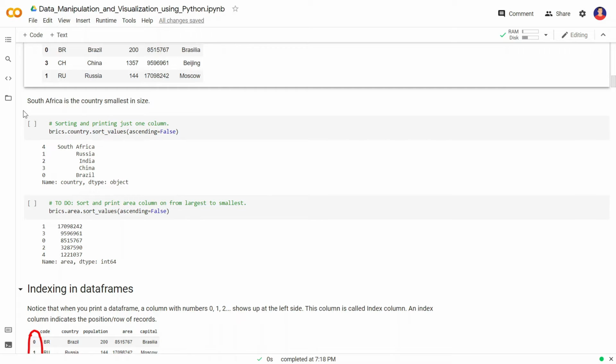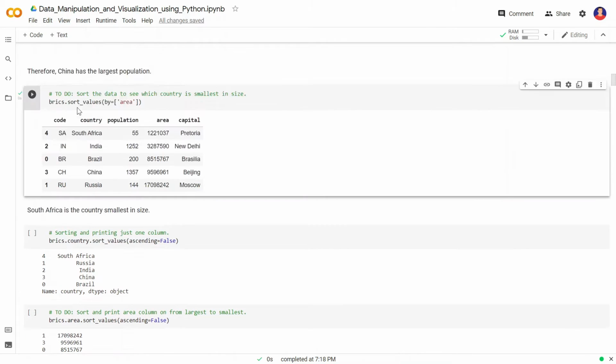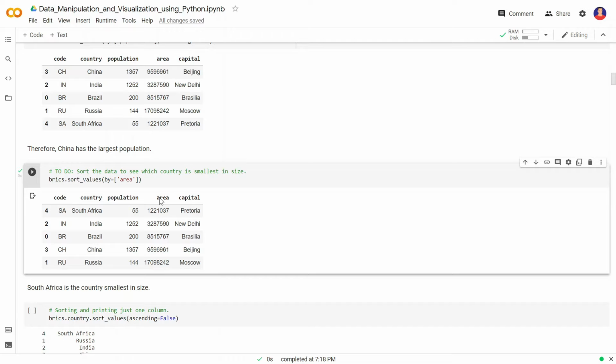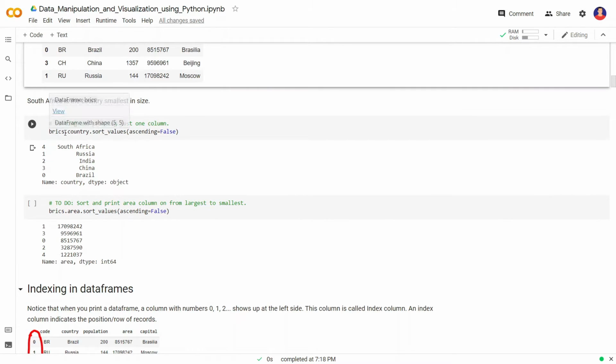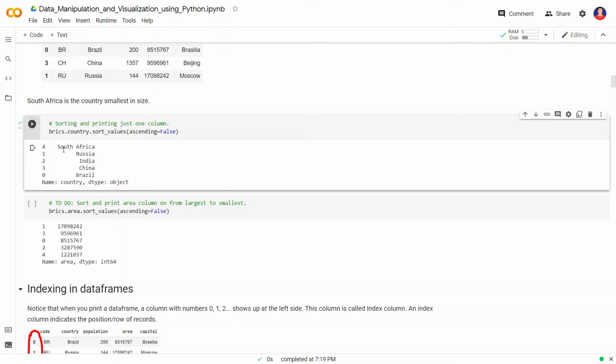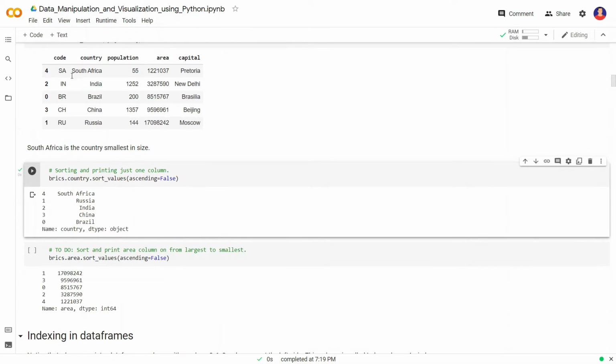Now there are some basic operational techniques that will help us ahead, that is sorting and printing just one column. If we want any one column separately from the data set, we can use this. So we write the data frame name dot the column name dot sort, if we want to sort values or don't want to, that's up to us. So we got the country column separately.